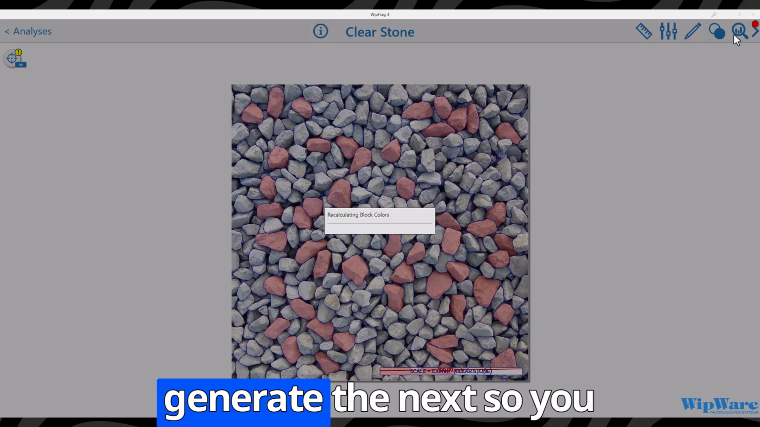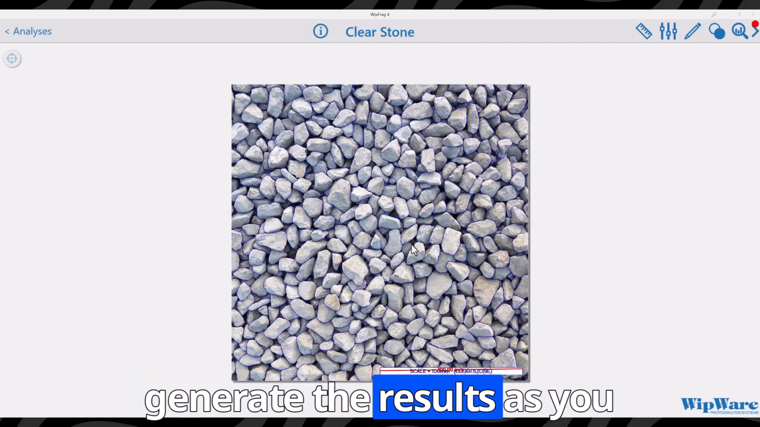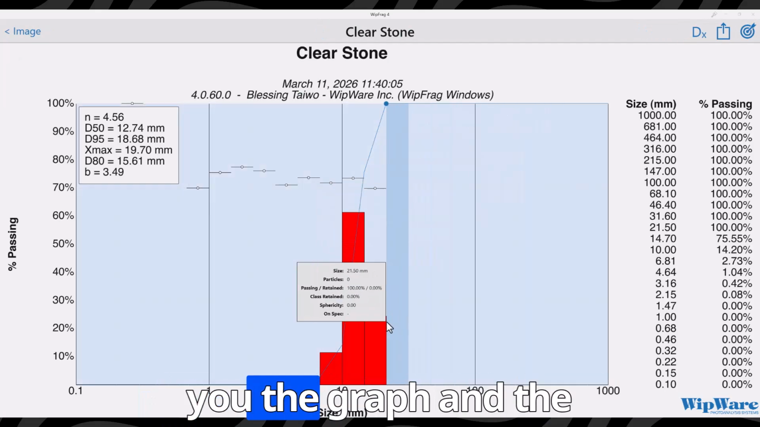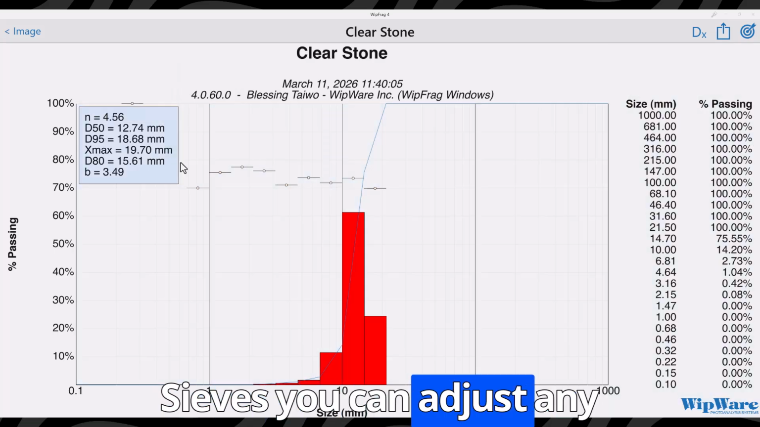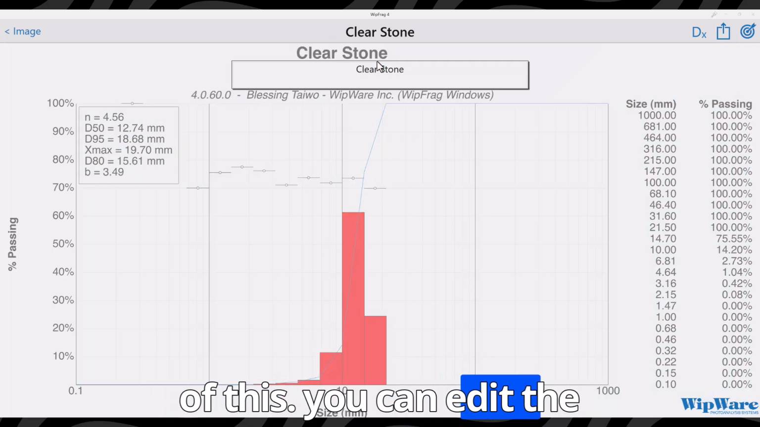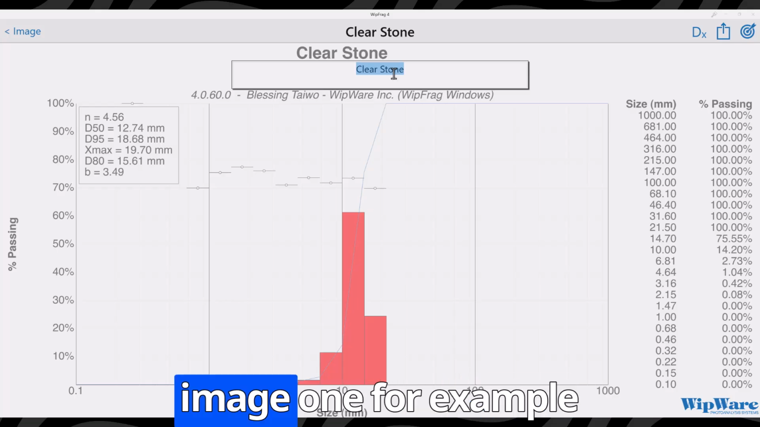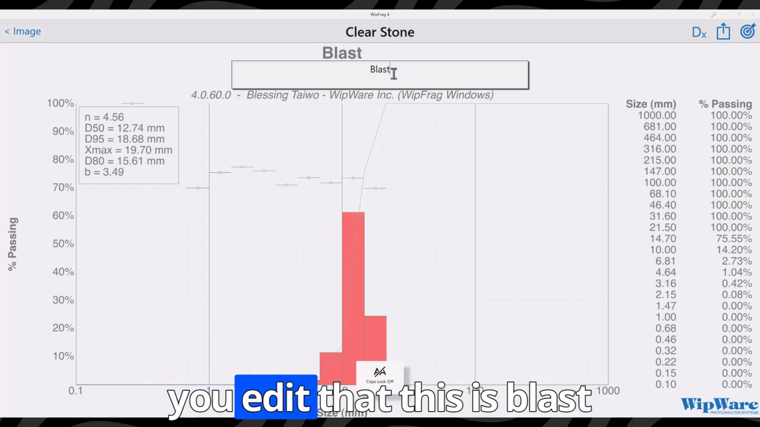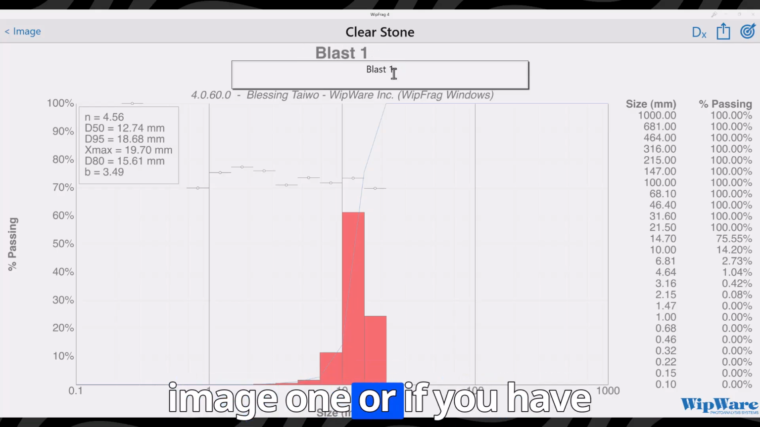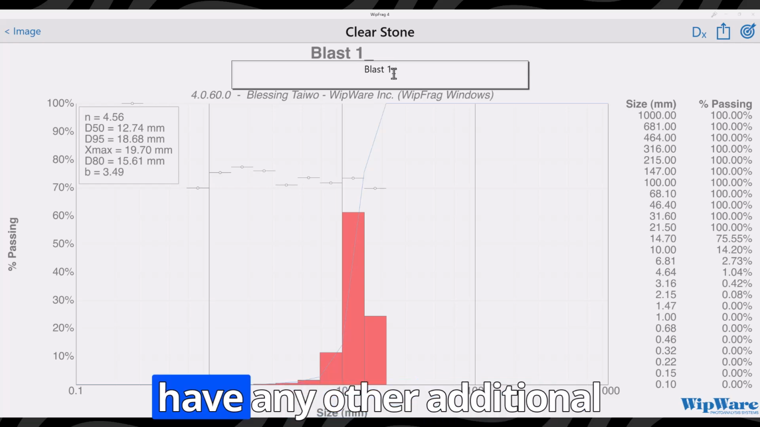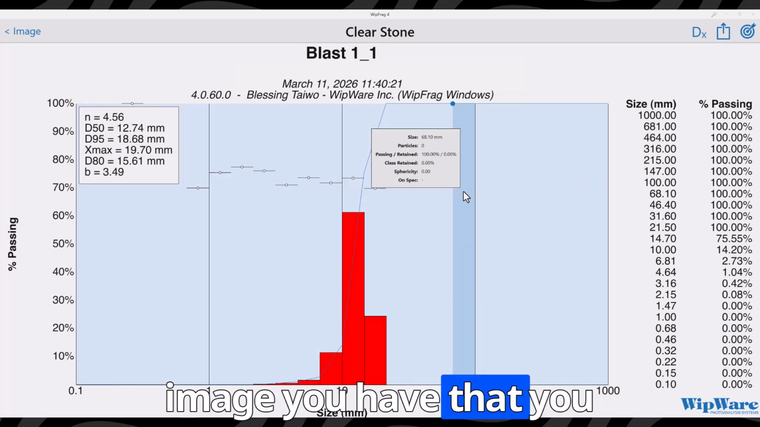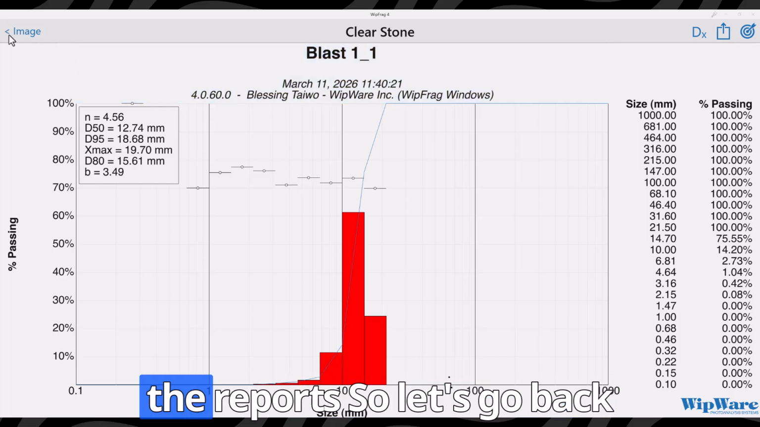We want to generate the next. So you generate the result. As you know, the result will give you the graph and the sieves. You can adjust any of these. You can edit the name. So if this is blast image 1, for example, you edit that. Or if you have an underscore, that is, any other additional image, you can edit that, and you have the report out.